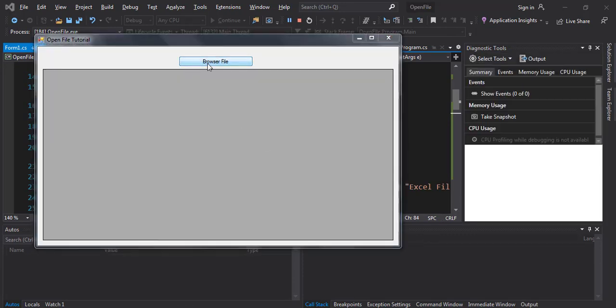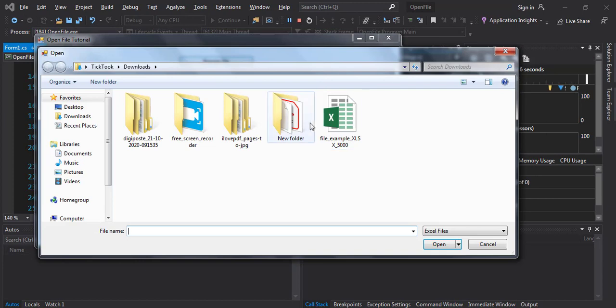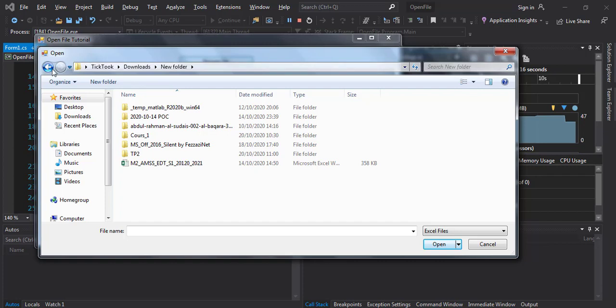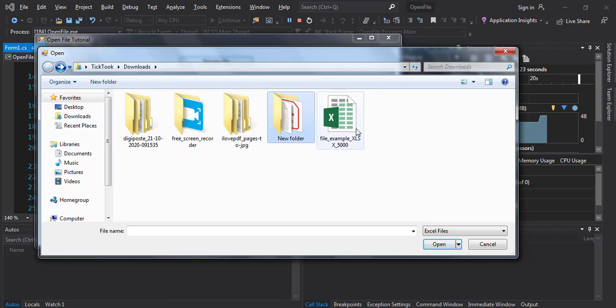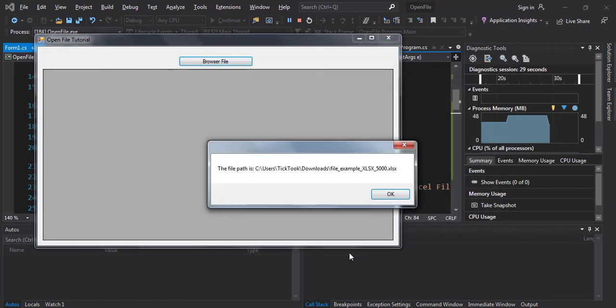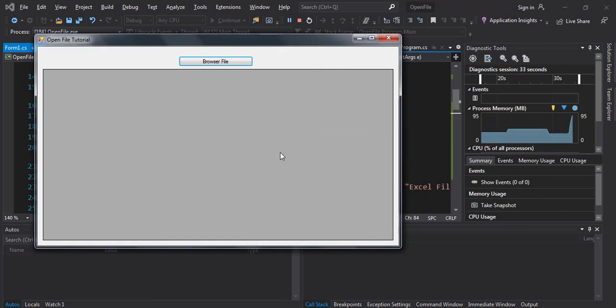So here we browse the file. As you can see, our file is here, and for example, in this folder there is a PDF document, but if we enter, there is no PDF document. As you can see, everything has been filtered. Only the Excel files will be shown. Here we will choose this file, which is in TikTok downloads, and this is the file name. Click open. The file path is what we chose, and okay, and I think we should have the data here.